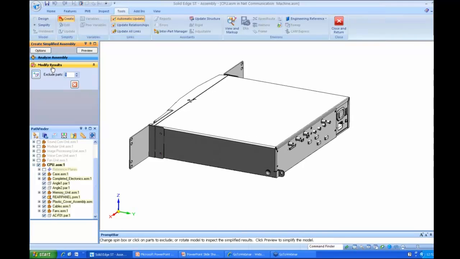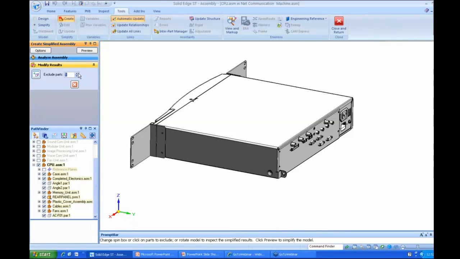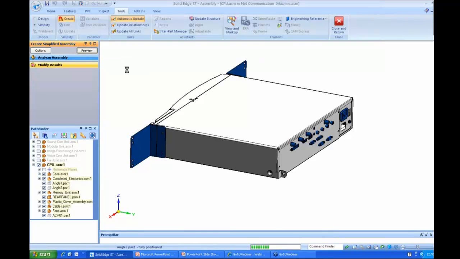We can also tweak these results. You'll notice this exclude parts option over here. This is kind of like a small part slider. I can increase that number, and just like we did with the small part slider when we were selecting parts earlier, you notice more and more parts are turning blue. So larger parts, and if I increase this, you'll see the plug turn blue over there as well. I can also graphically select parts to omit from the simplified body, and everything in blue is going to be taken away as well.